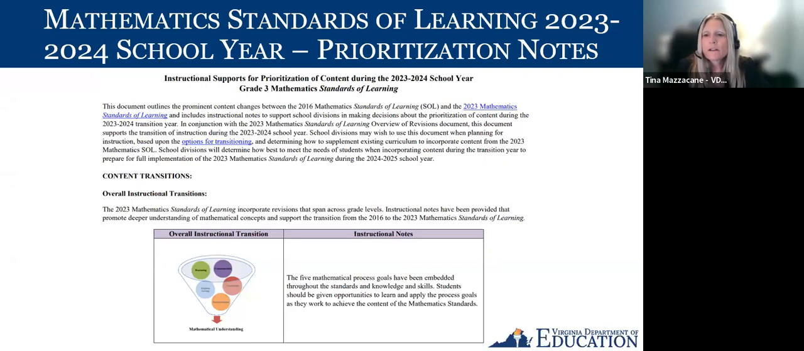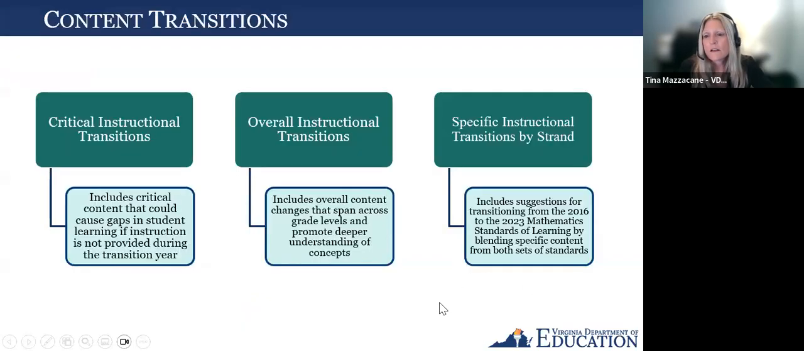There are instructional supports for the prioritization of content for all grades K through 8, Algebra 1, Geometry, and Algebra 2, as I discussed earlier. These documents are all structured very similarly and, as we mentioned before, are most powerful when used in conjunction with some of the other documents. So let's take a look at the 3 different parts of the structure of these documents. There are basically 3 sections to the document.